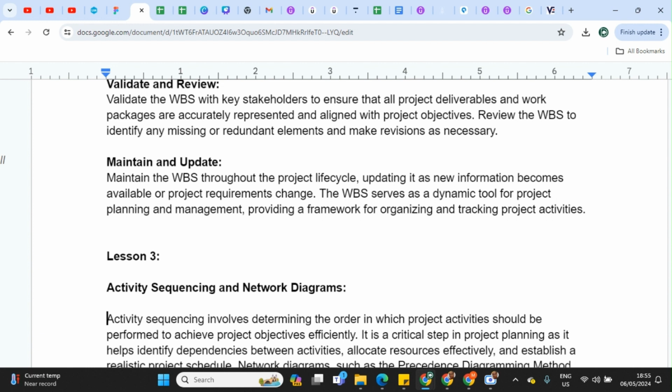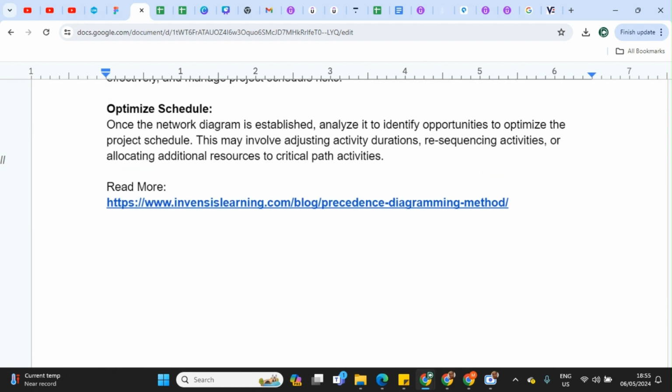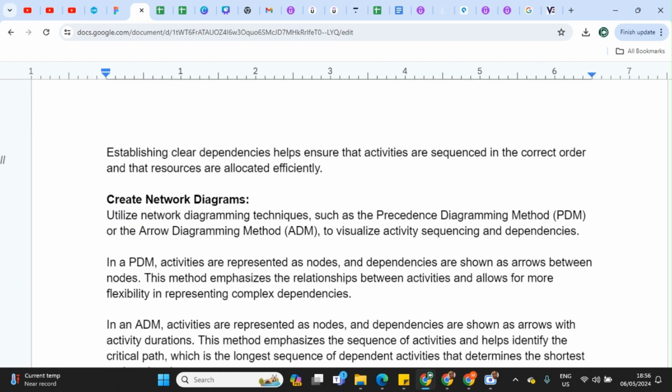Then activity sequencing and network diagram. That's the other thing we're going to be looking at. Now, this course is very, very practical. I have attached a link at the end of the notes to show you more about the diagram.